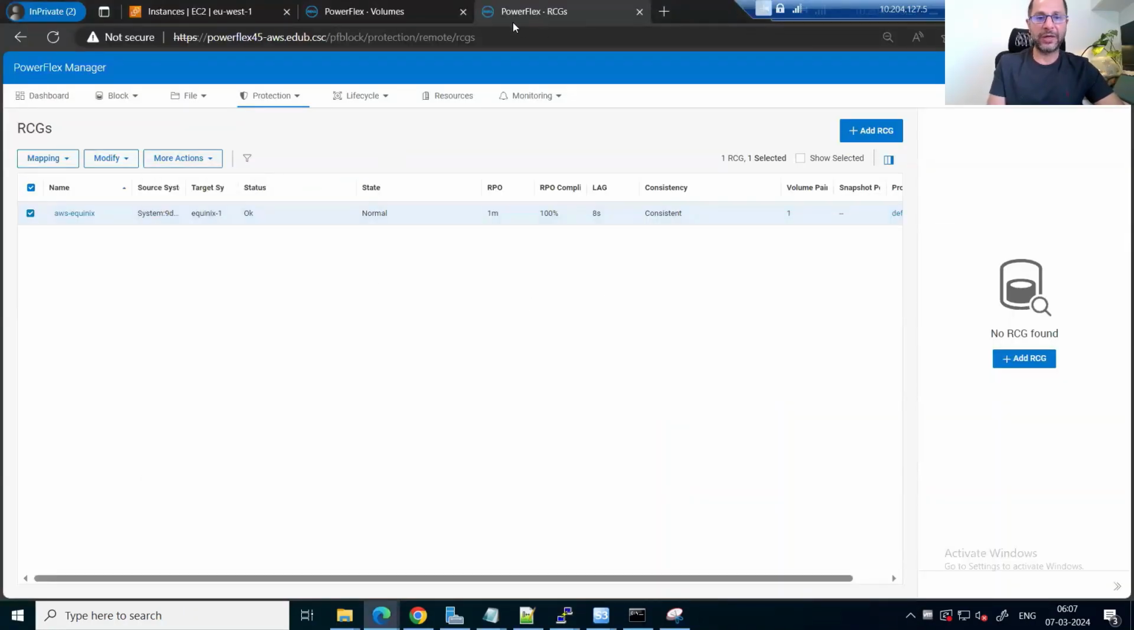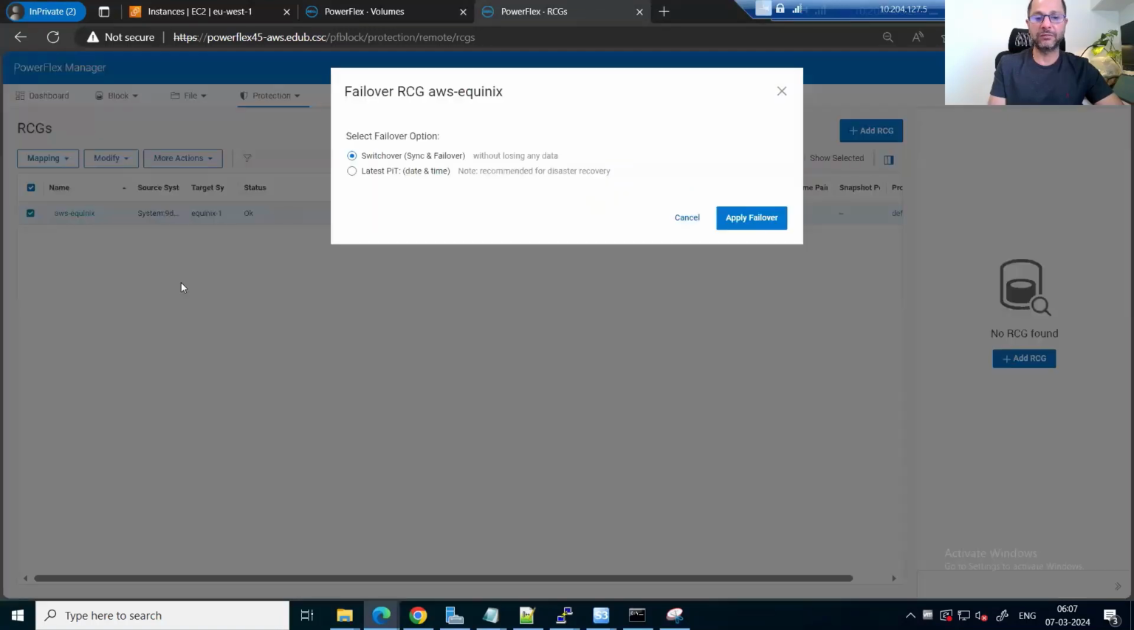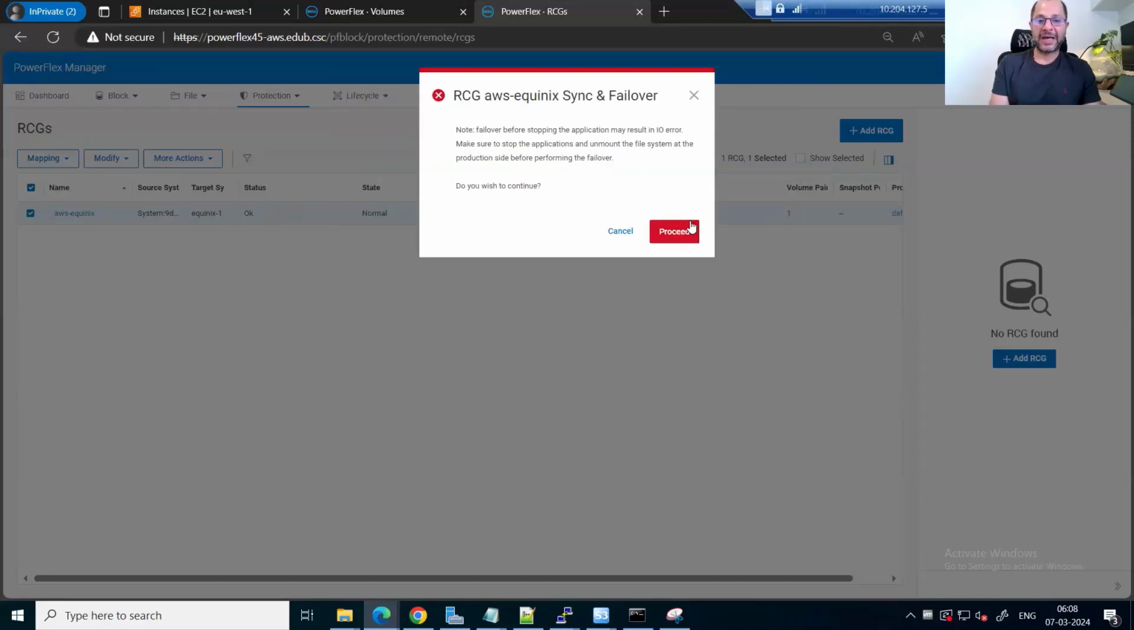Now we will go back here. I'm on the AWS PowerFlex cluster. And let's invoke what we will call a failover. So now you can see that PowerFlex gives you some enhanced mechanisms of either doing a full switchover or a latest point in time kind of failover. For now, we will do a switchover, and I will say apply failover.